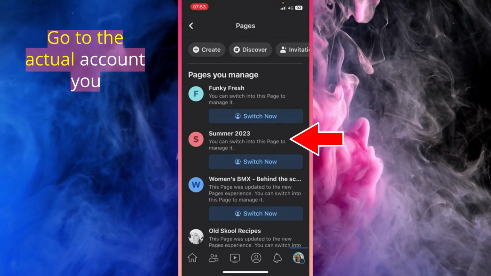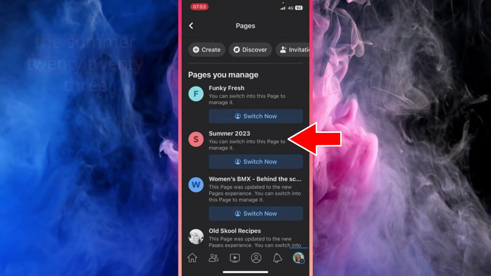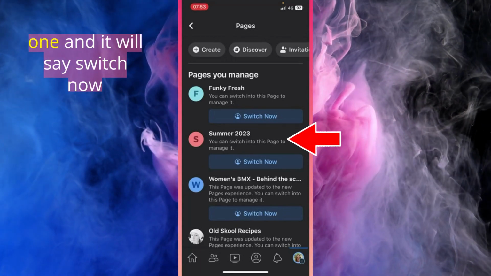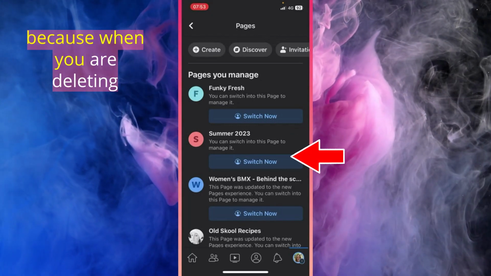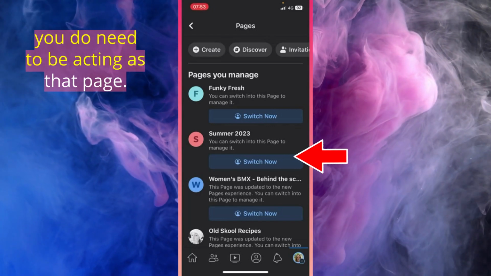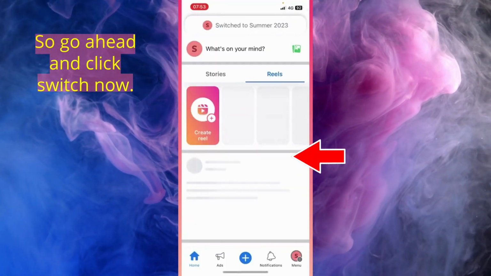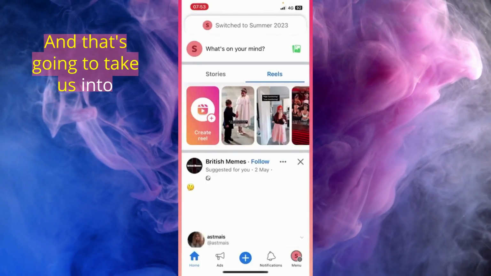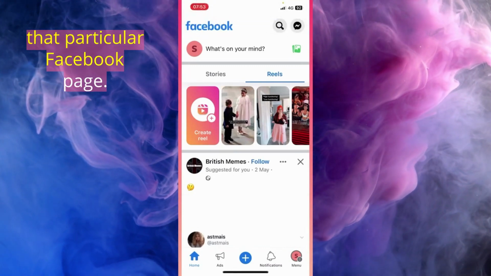Go to the actual account you want. Now here, I want to delete this summer 2023 one, and it will say switch now, because when you are deleting a Facebook business page, you do need to be acting as that page. So go ahead and click switch now, and that's going to take us into that particular Facebook page.